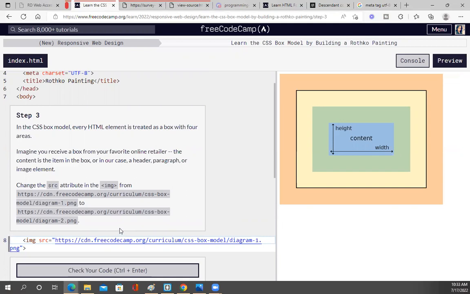In the CSS box model, every HTML element is treated as a box with 4 areas. I'm so glad they're explaining this, you guys, because I knew that there was this invisible area that I didn't know about. So now I'm learning about it and I'm really excited. So if I seem excited, it's because I am.